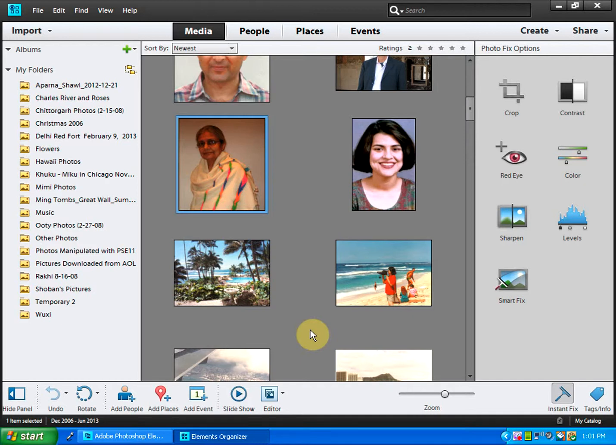Last time I covered very briefly the organizer part of the Photoshop Elements. Today I'll go into the editing part, but before I go there I have to show you how you bring the photos to the Adobe Photoshop Elements editor.